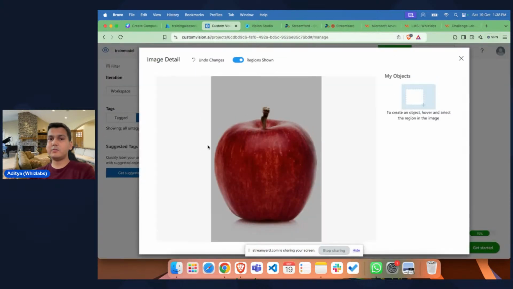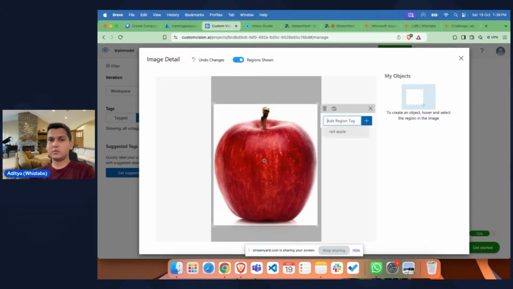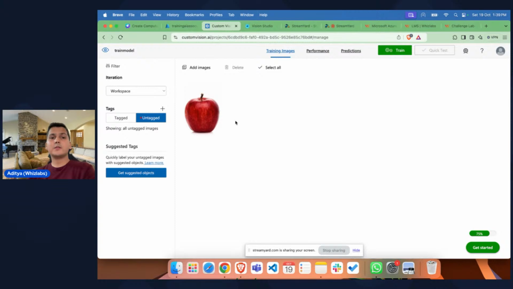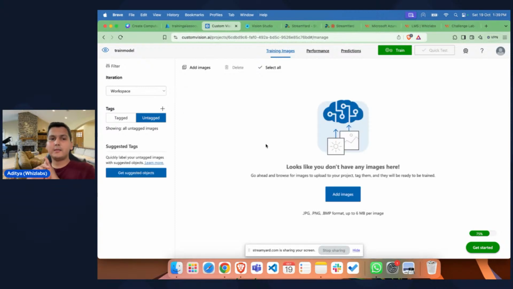We will click on this. We will again give a label, or tag, to this image. Okay, we have given the tag. Now what is the next step? We had the data set. We have uploaded the data set. We have given tags to the images. Okay, now the third step is training the model. We will click on train.